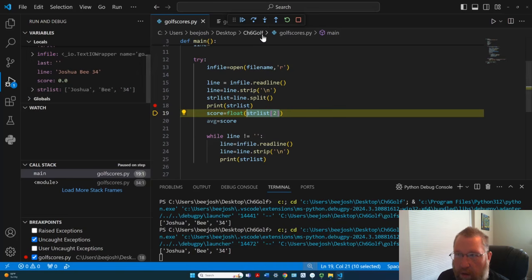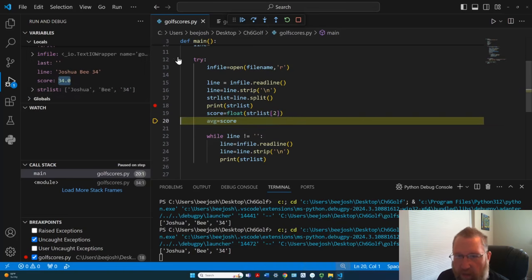It's not a number. Step over. Boom. Score 34.0. Notice there's no single quotes around it at all. No double quotes, single quotes, any quotes whatsoever. It's not a string. It's an actual number. Now we can add to it, subtract from it, divide from it. We can put it on the CPU for processing.